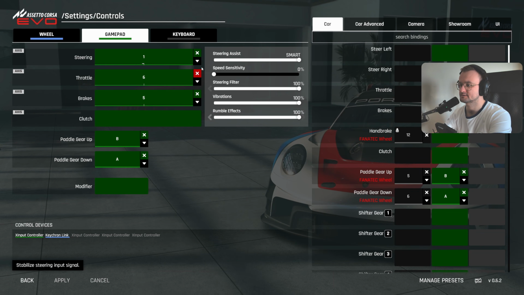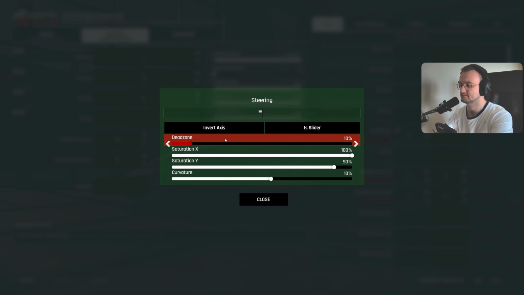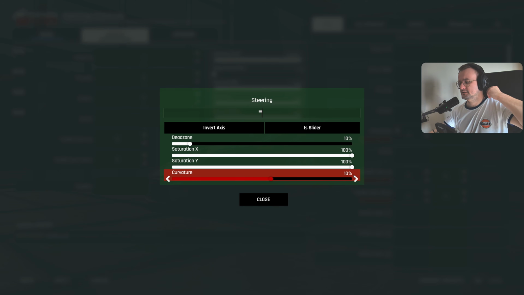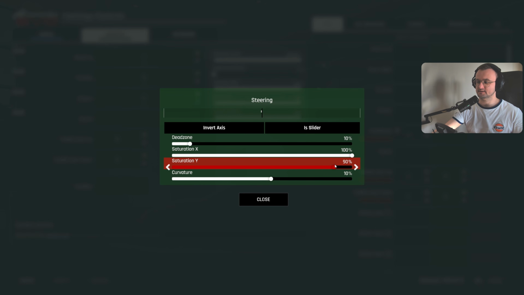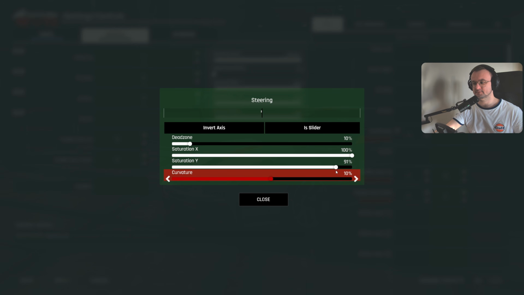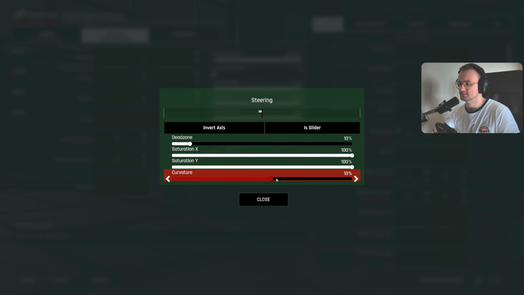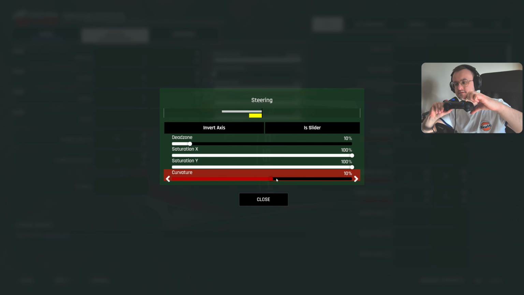Then, going into the steering itself, I have set my dead zone at 10% because of the stick drift. Then saturation Y, I don't know why it's on 90%, it should be at 100%. One more thing, I know why I had the steering saturation Y set to 90%. If 100% here is too sensitive for you, set it to 90% and leave it like this, and you're perfect. And a curvature at 10% because the inputs close to the middle of the stick will be much smoother at the beginning, so you can do corrections much easier.